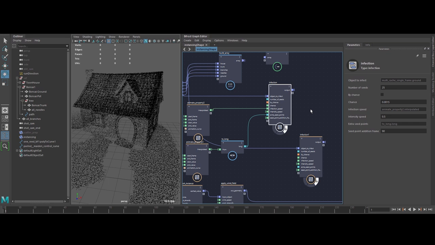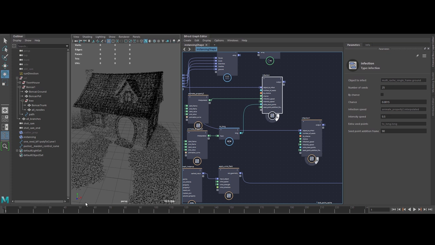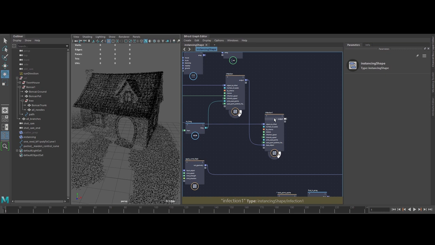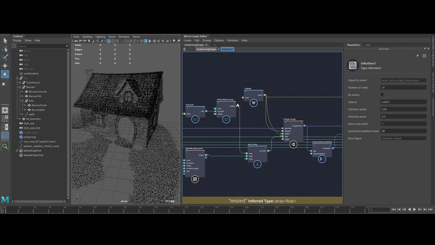So we need to insert our ground infection. If I turn that off and do a quick scrub, this is our ground infection with its infection property working. So this becomes what I like to call our base object. So let's dive in here and start making some changes. And the first big change we're going to make is that we don't want to set any seeds. So our infection array can just go straight in to there.